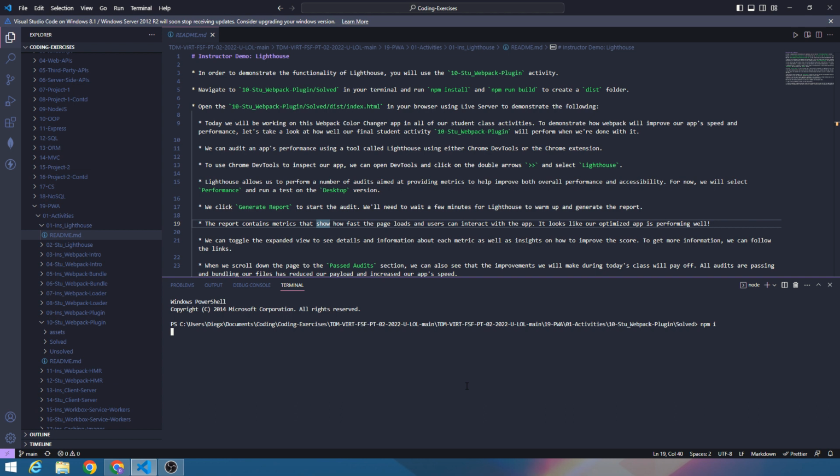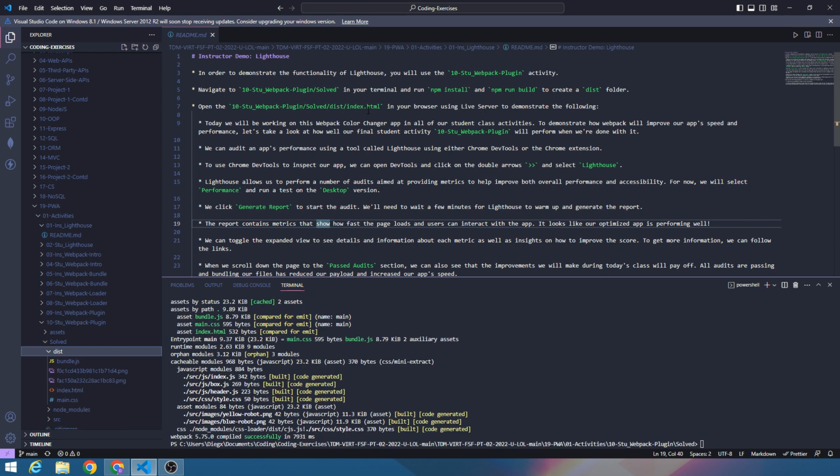Ya está creado aquí el dist folder. Después dice open the 10 student webpack plugin solve dist index html. Aquí corrió varias cosas en la consola, confirma assets by status, hace varias cosas. Supongo que con las dependencias que se instalaron, pues empaqueta el código. Dice compile, hizo como una compilación.